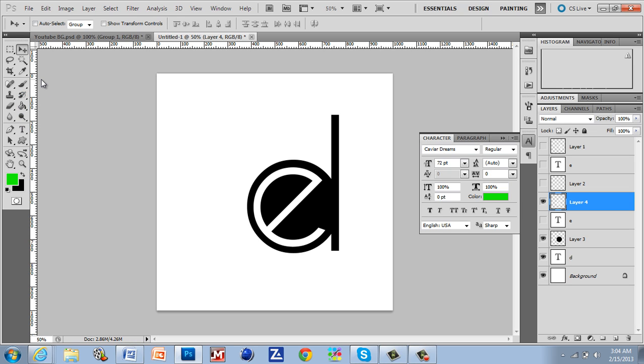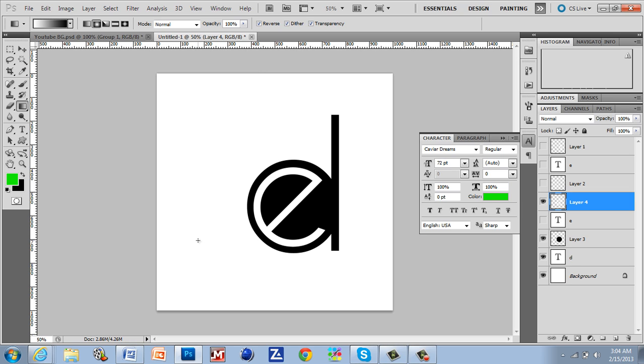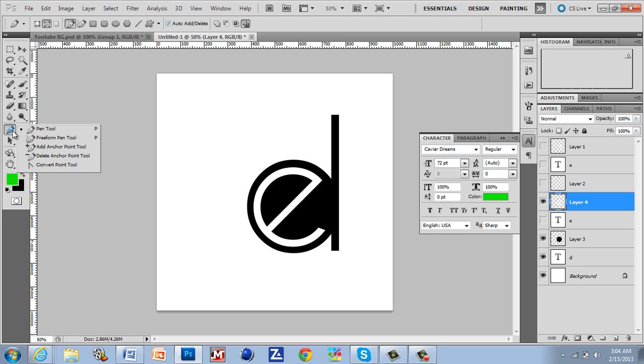Also, with these tools over here, as you can see on the bottom right, there's a little arrow. If you click and hold, there are different options for that. Like for here, there's a paint bucket and there's a gradient. And with the gradients, you can add gradients instead of just a single color paint bucket. So you just click and you hold it down.